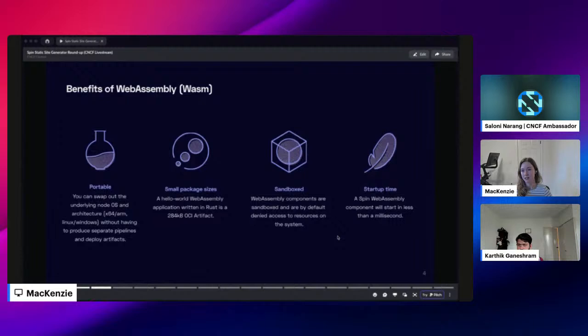So some of these benefits, first and foremost, is portability. You can swap out underlying node operating systems and architectures without having to rebuild or make any modifications to your application. And this is a legacy benefit of these functions originally running in the browser, right? And so they could be running on a variety of operating systems, different types of browser. They had to work everywhere.